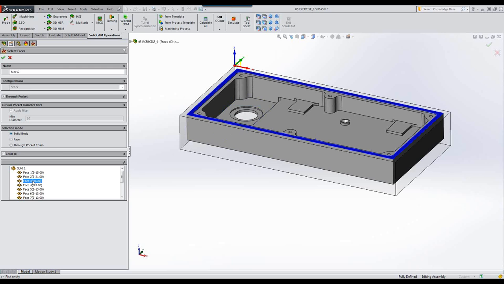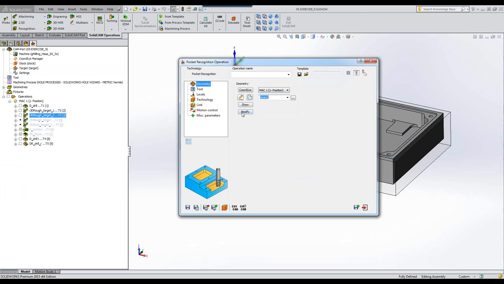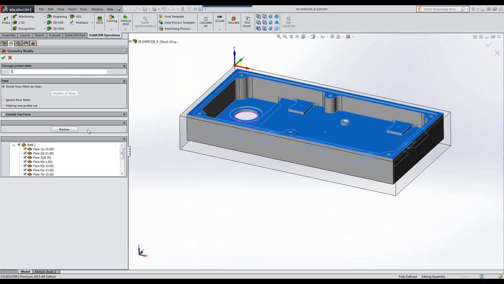What if I don't want to do the top face? Well, I can remove it here, just right click or unselect, or let me just accept this. In our modify, we also have an option called exclude top faces. By doing it this way, you don't have to start searching for the proper face to click on, and it'll automatically take away the top face.